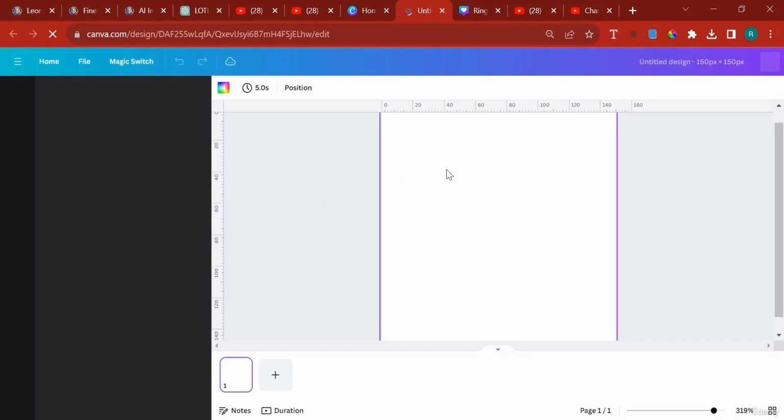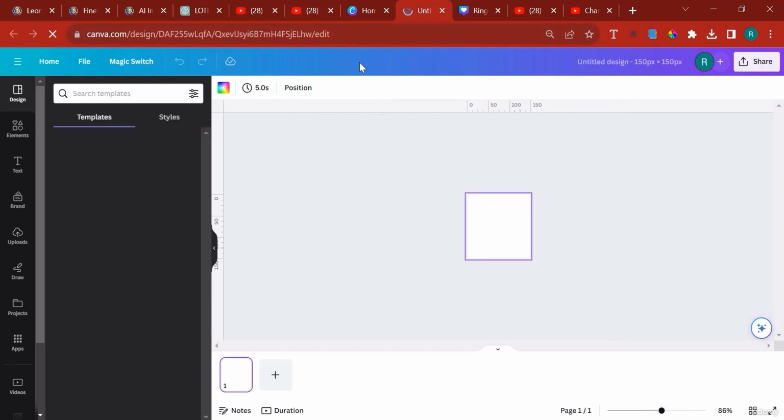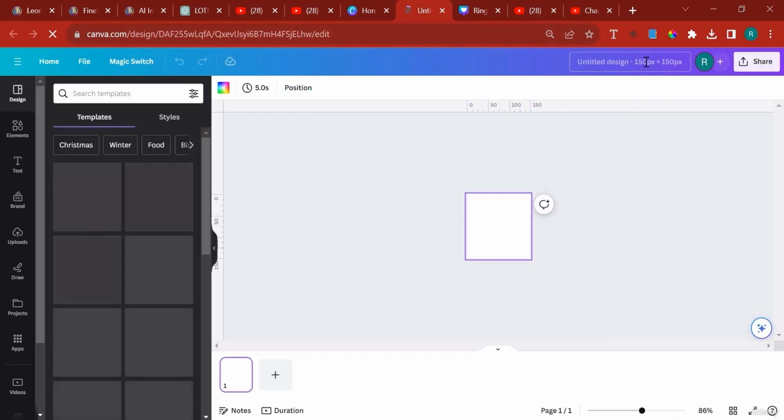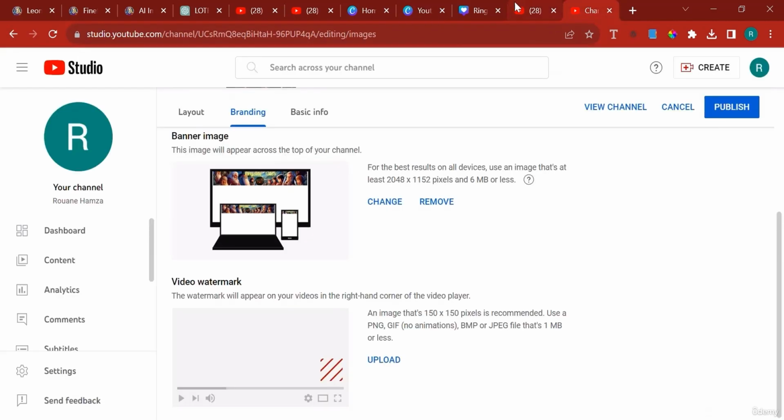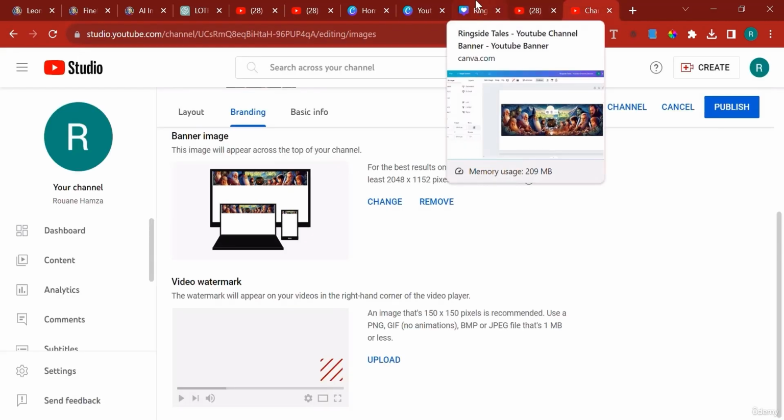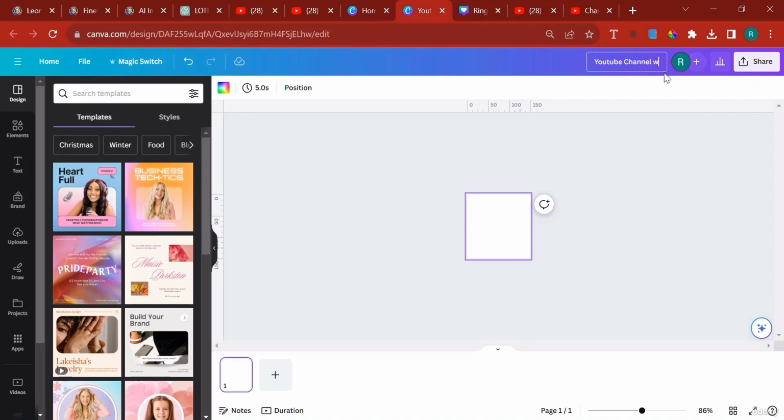So basically Control V, paste it there. There you go. There you have it. Now, if I zoom out, it still hasn't been pasted, but let's first of all name this YouTube channel watermark. Let's go back. Watermark logo. And here, I'm just going to click Control V to paste in the logo.